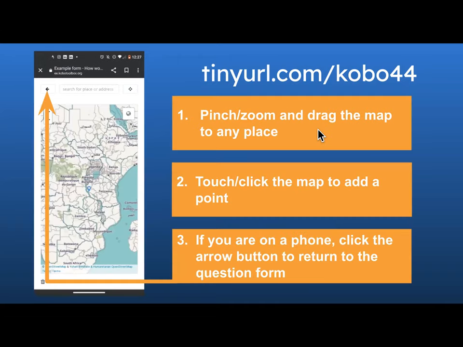Okay, so to select a point on the map, the first thing you're going to have to do is zoom in to any place. This acts just like probably any other mapping app on your phone, where you would pinch and drag the map with your fingers by holding down. If you're on the computer, you can use this plus or minus to zoom in and out and then hold down your mouse and drag it to get to a certain place. So you're going to drag your map to a place you want to research, to collect data about.